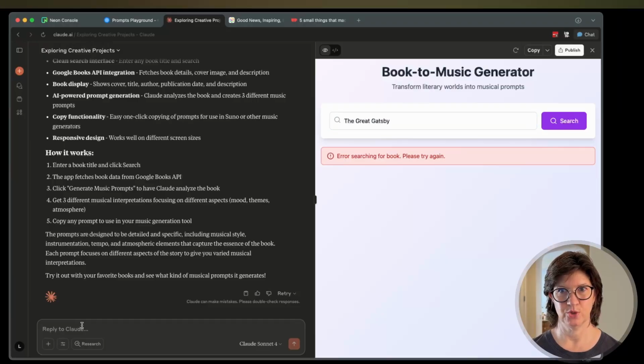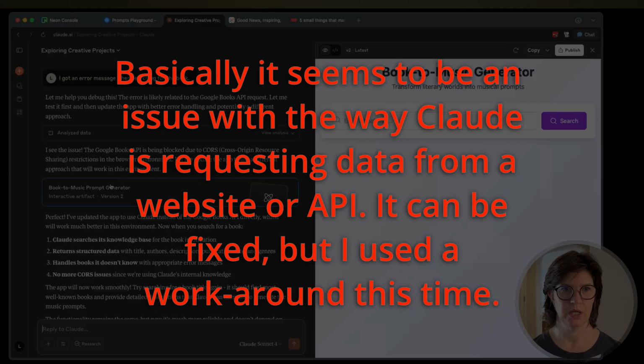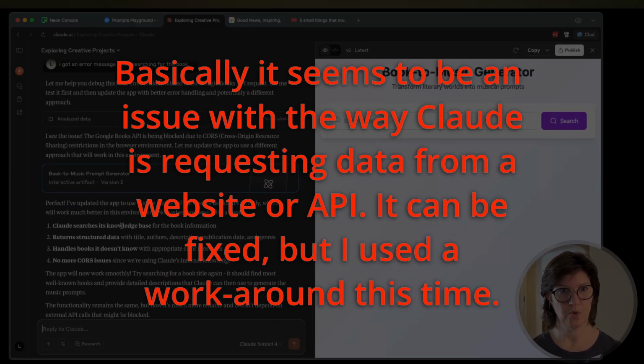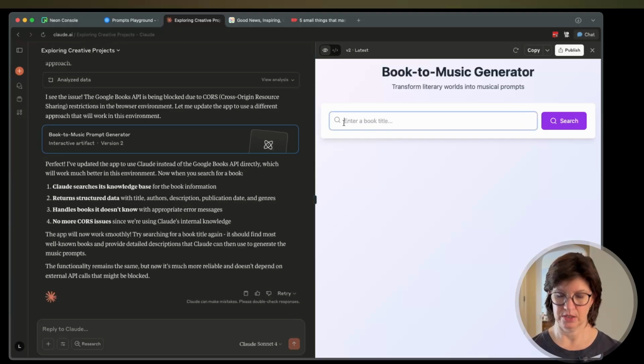I got an error message when searching for the book. Okay, interesting. I have run across this several times. The APIs are being blocked due to CORS. I don't understand that, but that does seem to be a reoccurring issue. So Claude is going to use its own internal knowledge base for book information. I'm fine with that. It's probably been trained on a gazillion books, so that definitely works for me. So let's try that again.